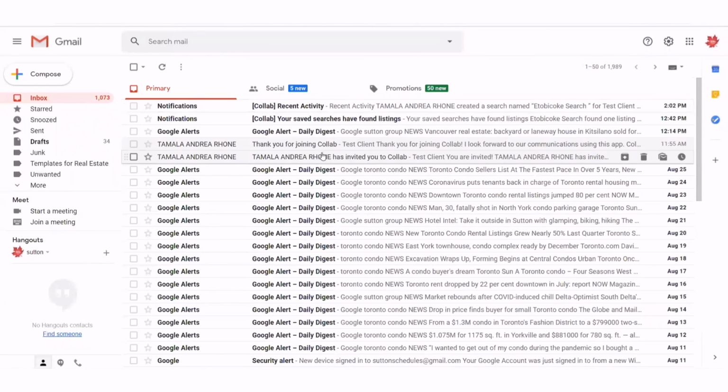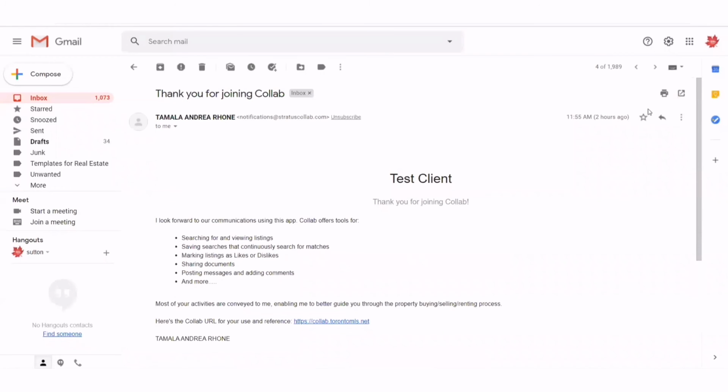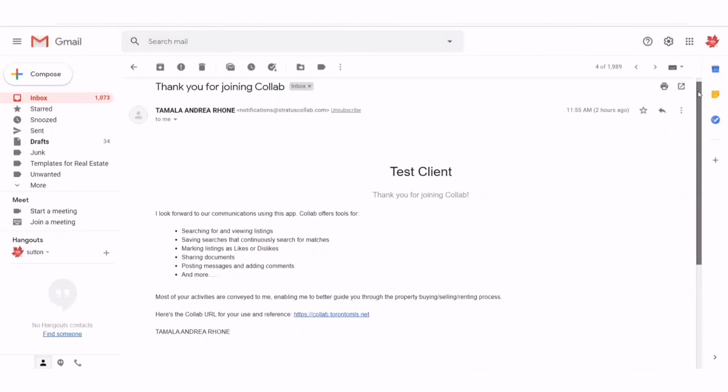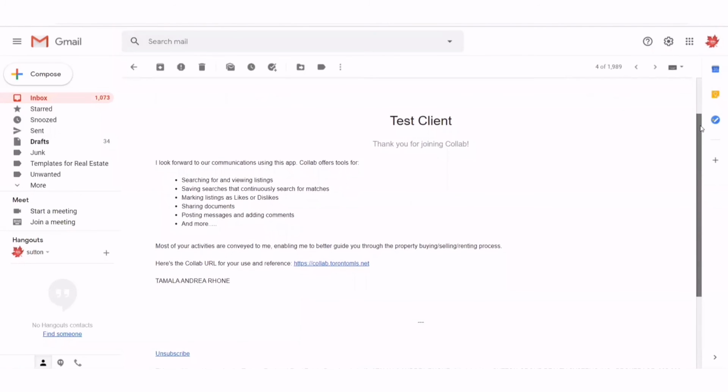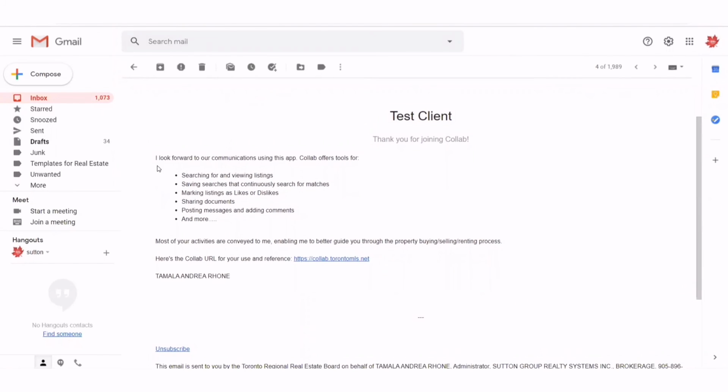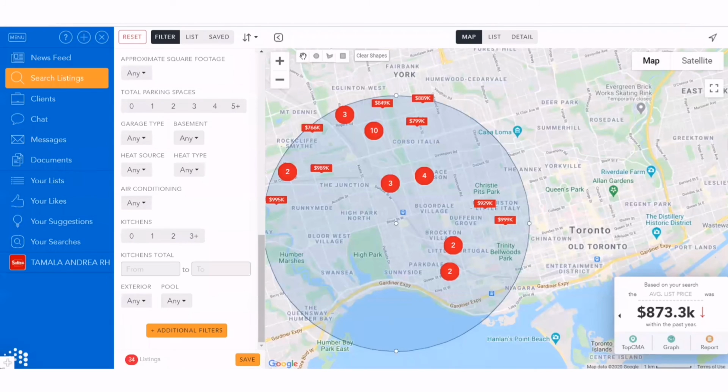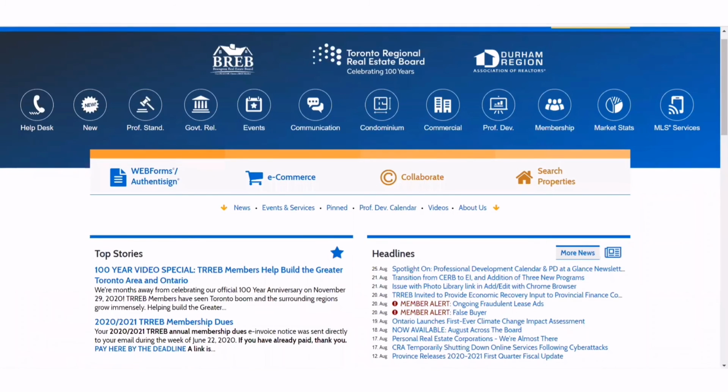Okay, and once they get logged in, they get another follow-up email automatically. Okay, you don't have to do this. It goes out on your behalf. Okay, I look forward to our communications using this app. Collab offers tools for searching and viewing listings, saving searches, marking listings as likes or dislikes, sharing documents, posting messages, etc., etc.